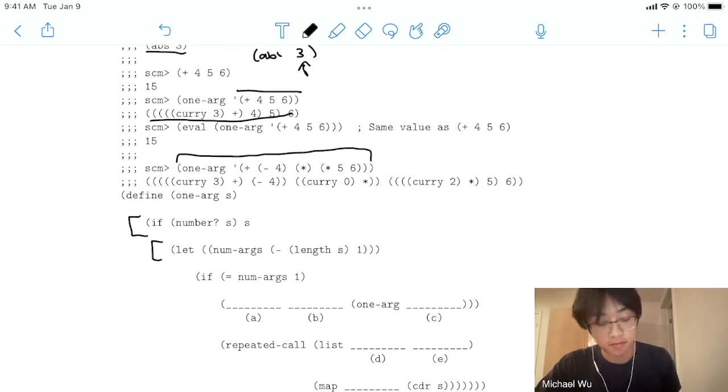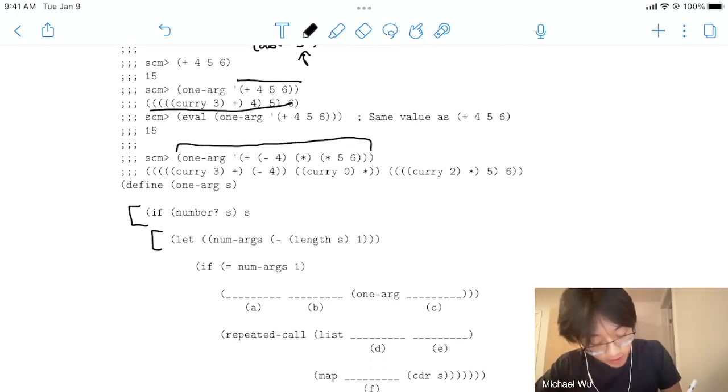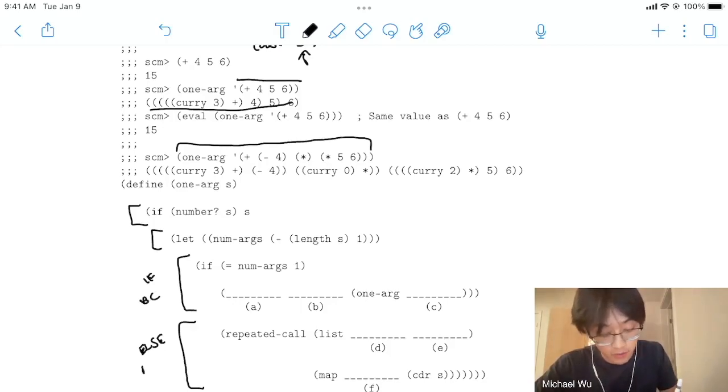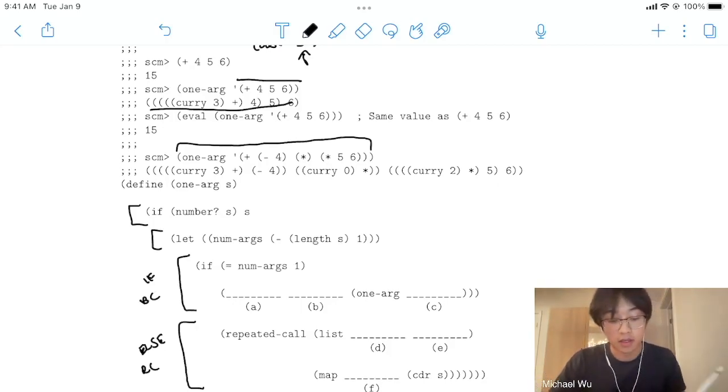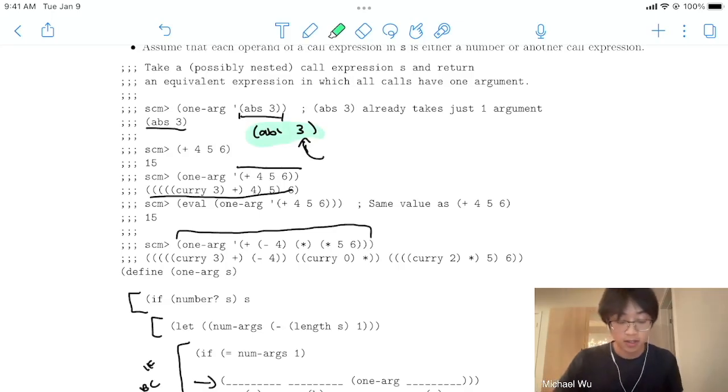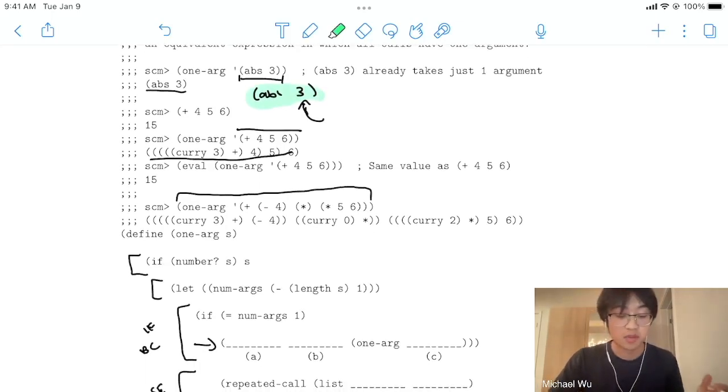Now, with this variable set, we have what seems to be an if-else structure. So this is your if, and this is your else, and as always, this corresponds to a base case and a recursive case. In the case where num args is equal to 1, meaning that the list you pass in looks something like this, just the abs of 3, that means that we're supposed to return the original call expression.